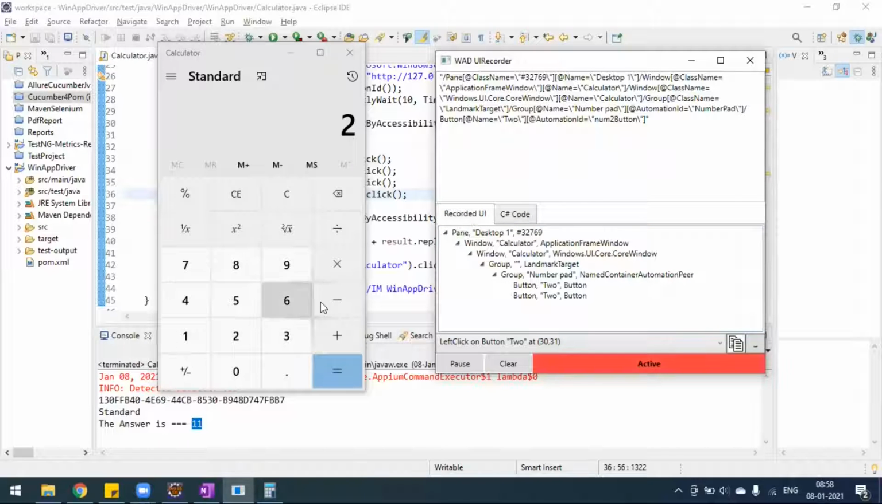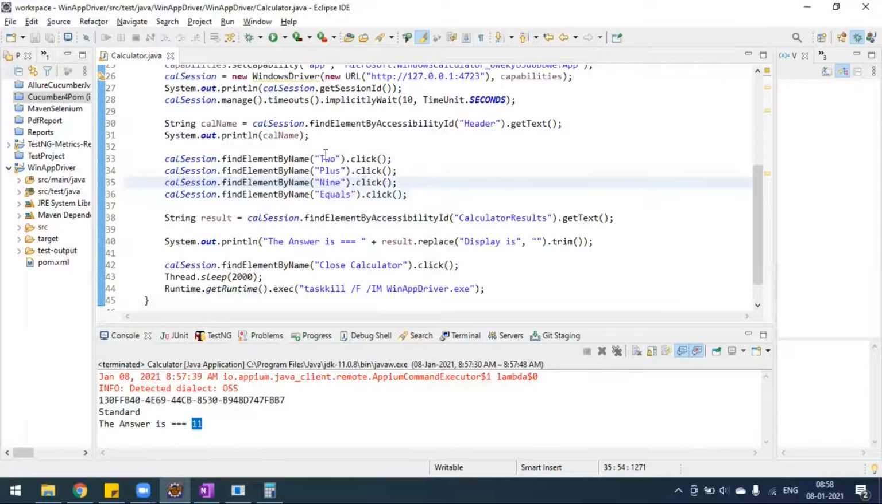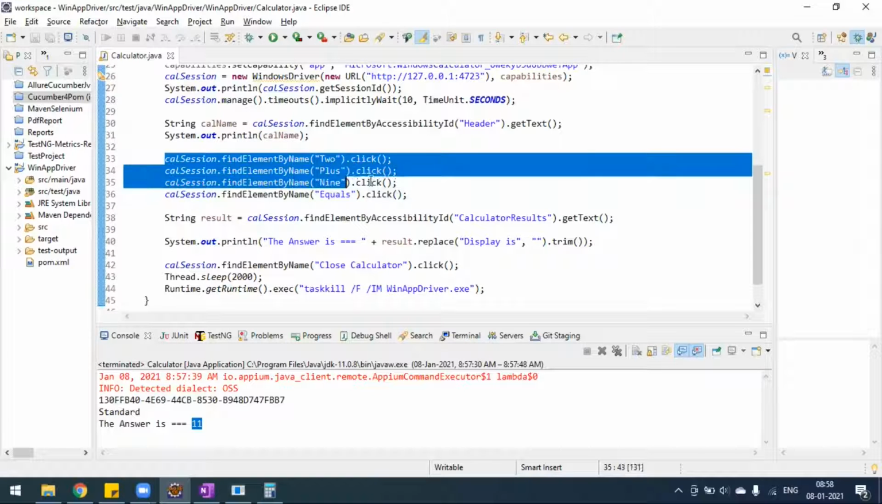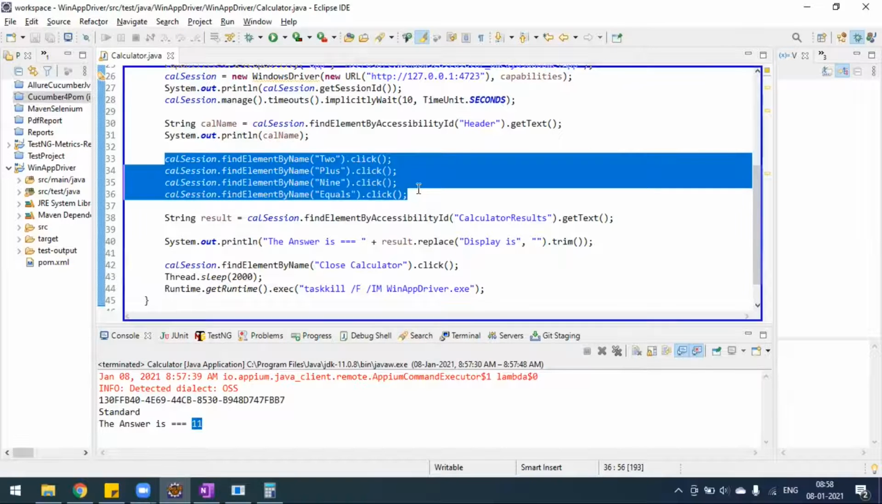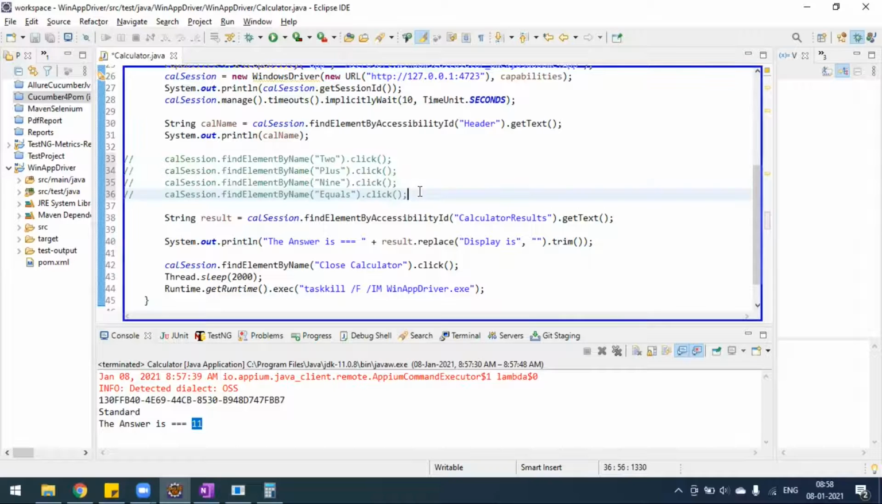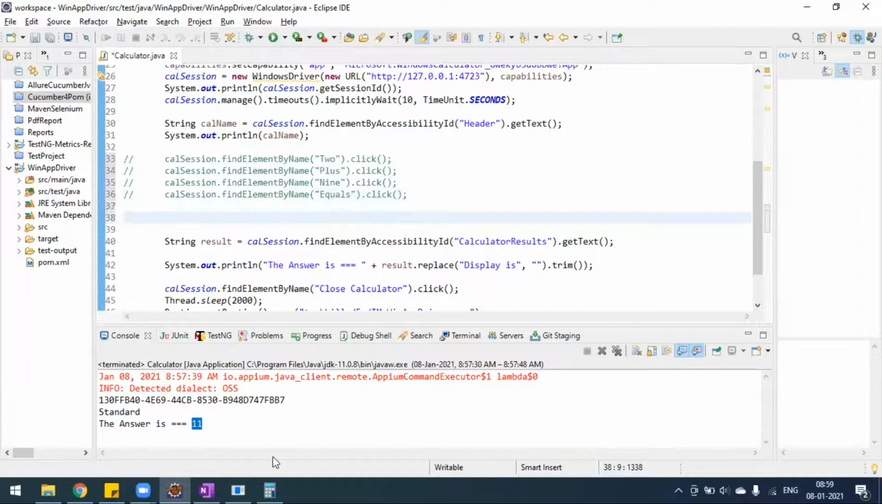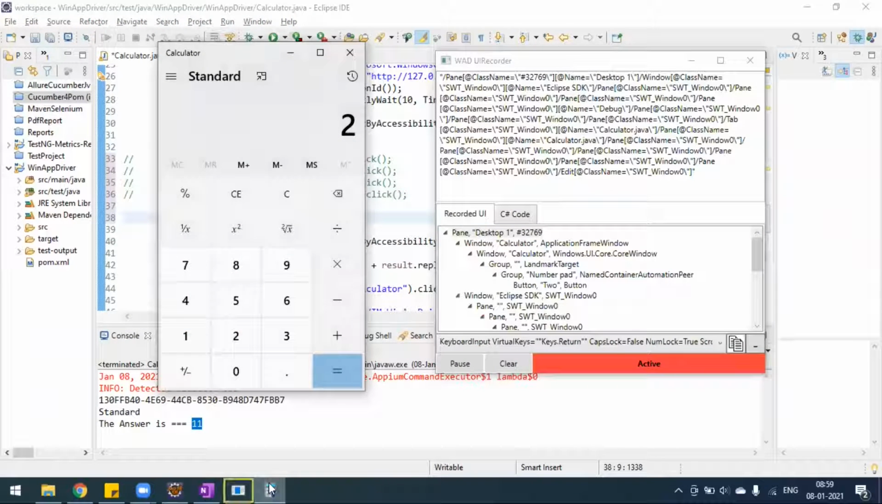Now what we are doing, we are clicking on the button 2 first. So I will comment out all the things. Instead of going for the name, we'll write some XPath as the alternative option. The very first thing is clicking on the number 2. I will clear this console.